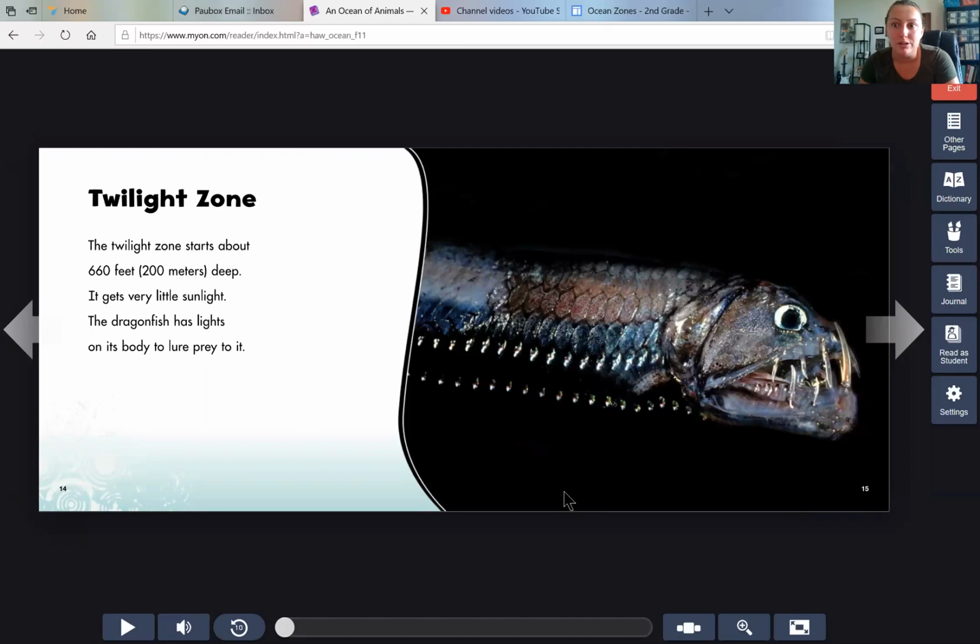And the twilight zone. So that's where it gets darker. Do you see how dark the water is? The twilight zone starts about 660 feet deep. That's really, really deep. It gets very little sunlight. The dragonfish has lights on its body to lure prey to it. I think that's kind of scary.